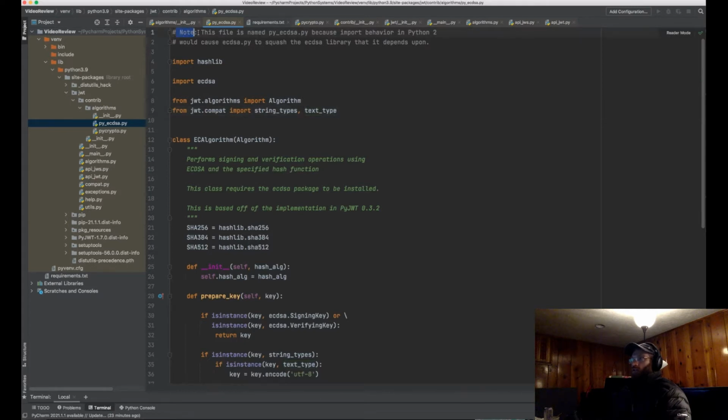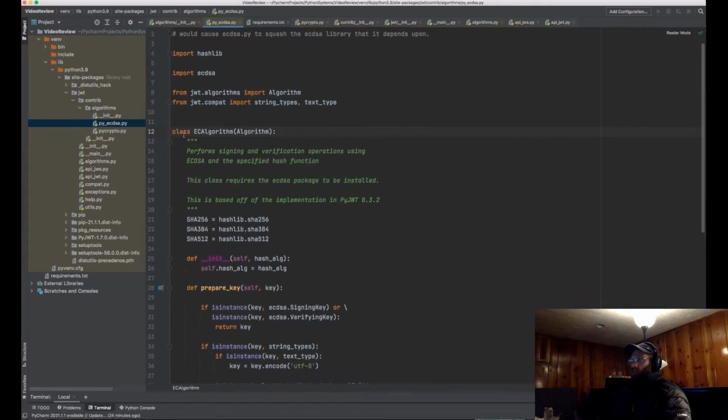There's a comment which says, note, this file is named py_ecdsa.py because import behavior in Python 2 would cause ecdsa.py to squash the ecdsa library that it depends upon. All right. The next thing we have is import hashlib here. We have import ecdsa. We have from jwt.algorithms import Algorithm. From jwt.compat import string_types, text_type. And then we get into a class declaration here.